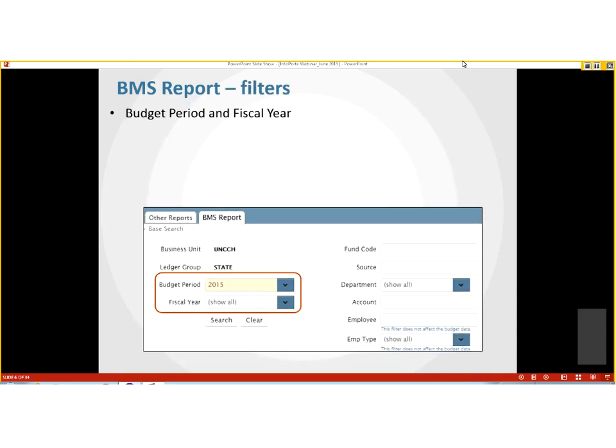All right, got a couple of slides on the search screen. Here is a picture of the search screen for the BMS. It has the typical search fields, the chart fields, so you can search by the chart field that you want to get the information you're trying to see.